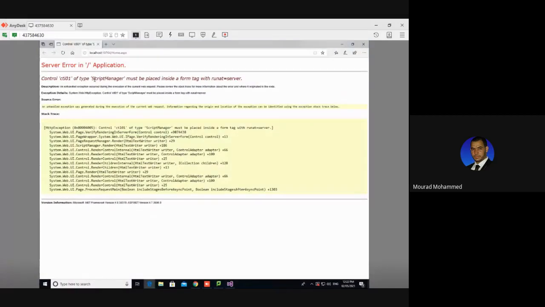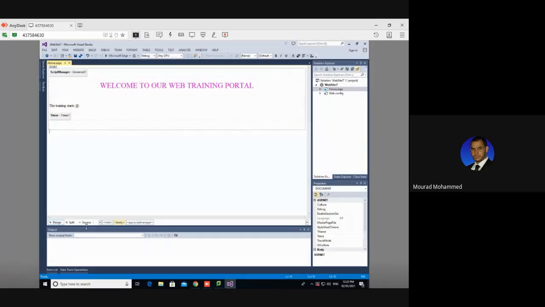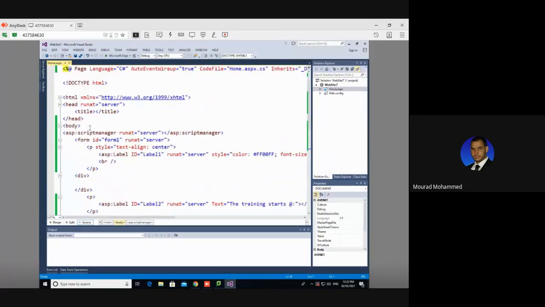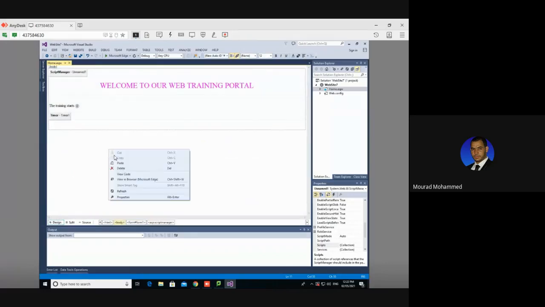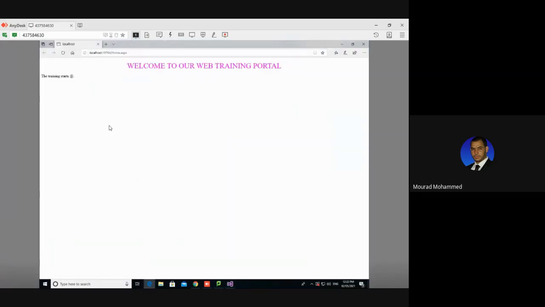It's not the same error. Now it is saying that the script manager has to be placed inside the form tag. The problem is the script manager has to be inside the form, not outside the form. So I'm going to insert it inside the form, not before. See, the form is before, and it's inside the form now. Close, save first, design, view in browser. Yes, our content is very well.